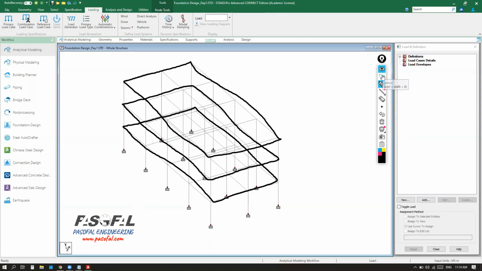For this reason, first I need to define the load type. So what type of load do I have? I have the dead load, the live load, the wind load, the seismic load, the snow load. So what kind of load do I want to assign here? We said that we want to assign the wall weight as a load to these beams, which means we are going to define the dead load type, correct?